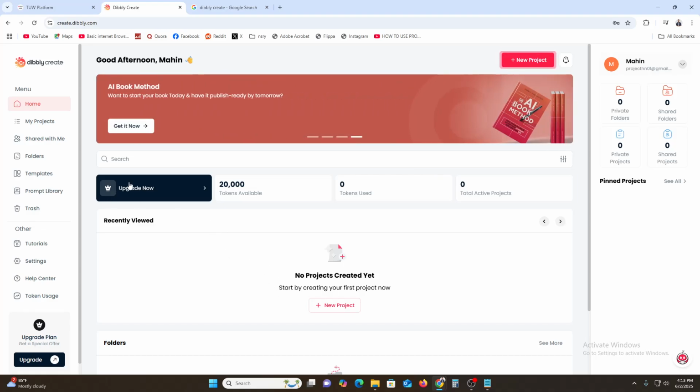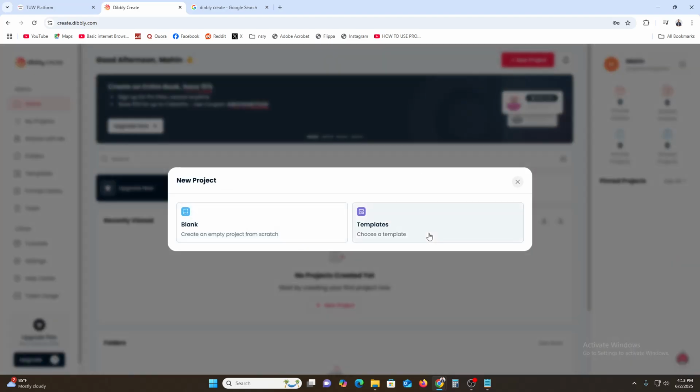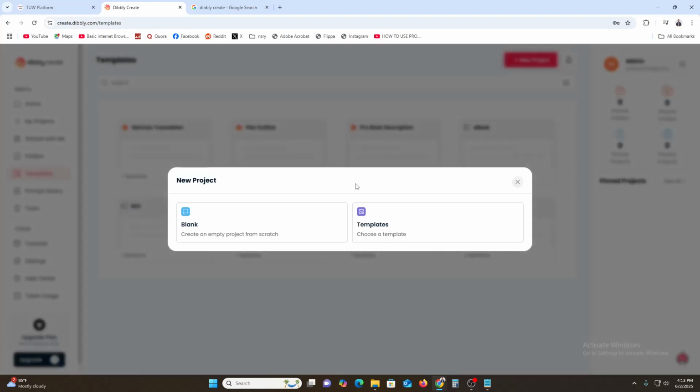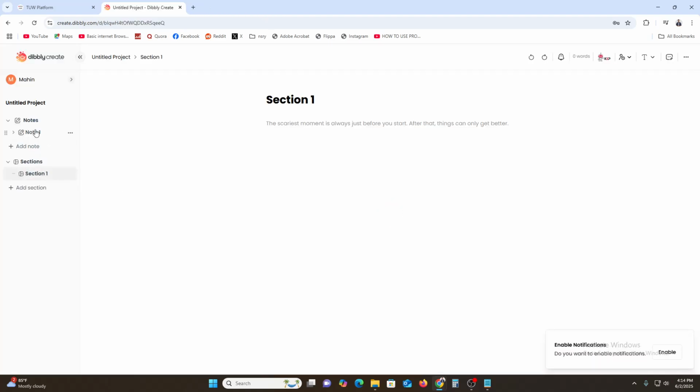So here I'm going to click on this new project. You will find it in the top right corner. Just click over here, and here you can choose a template, or you can go with the blank version. It's totally up to you how you will do your work. Here you can see we already get a couple of options. It's called section, and here it is a note section, like start writing no matter what, it does not follow until Factory is turned on.